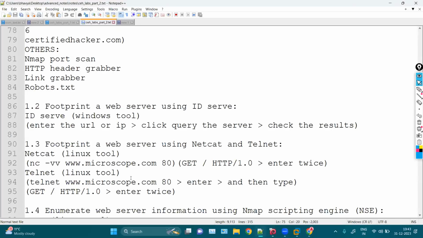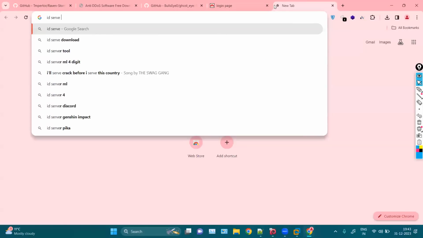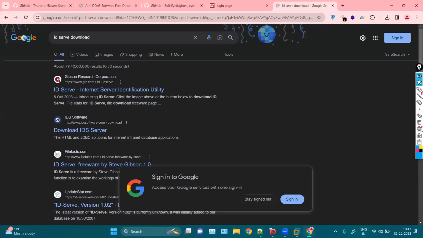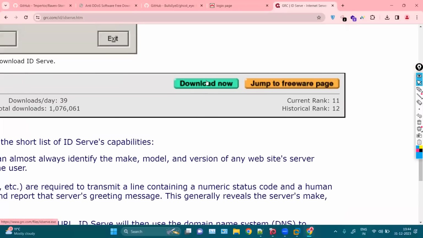Apart from this one, we can use ID Serve. Now, ID Serve is for Windows and it is free to use. This will tell you what kind of server or what kind of service that server is using, like what kind of technology that server is using. So we can simply search for ID Serve download, and click on this first URL. Here you can click on download. It is a very lightweight application.